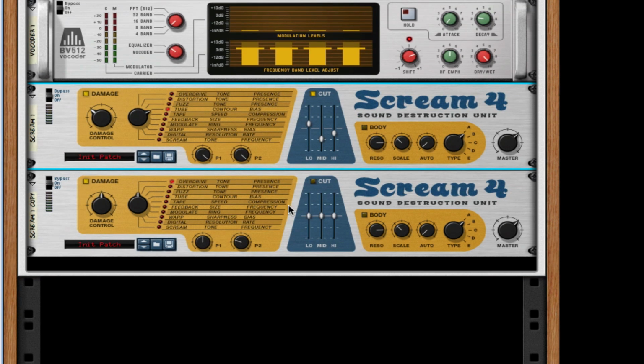For my second Screen 4 distortion, I'm going to change this to tube as well. I'm going to change the damage to be 84. I'm going to turn P2 a little bit before halfway, so about 60. And for P1, I'm going to do above the second quarter, so about 28 for that. I'm going to turn on cut and body. For the cut, I'm going to take the low to -33. And for the body, I'm going to turn down the resonance to 18, the scale to 18 as well. And the auto, I'm just going to turn that to 4 and change this to type E.